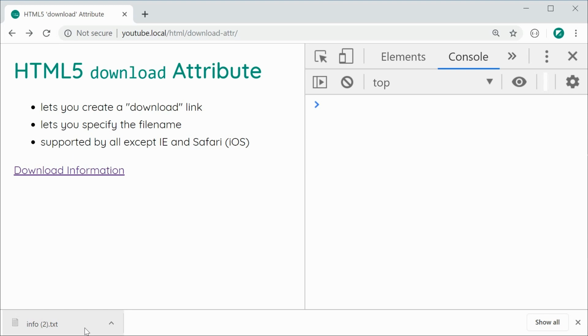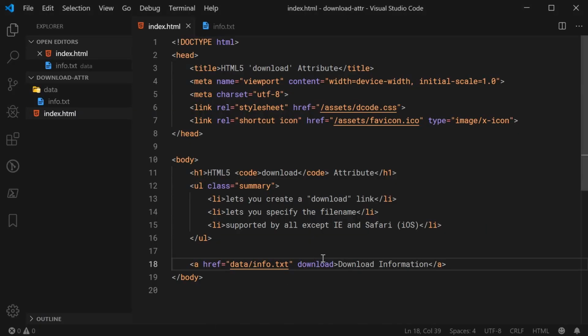So that's basically how it's going to work. But it also lets you specify the file name. So let's go back inside here. You can actually say download is equal to, and then here you can specify what the new file name is going to be. Obviously it is currently info.txt. I can change this to be something like decode, for example. Actually, let's make this something like bottle.